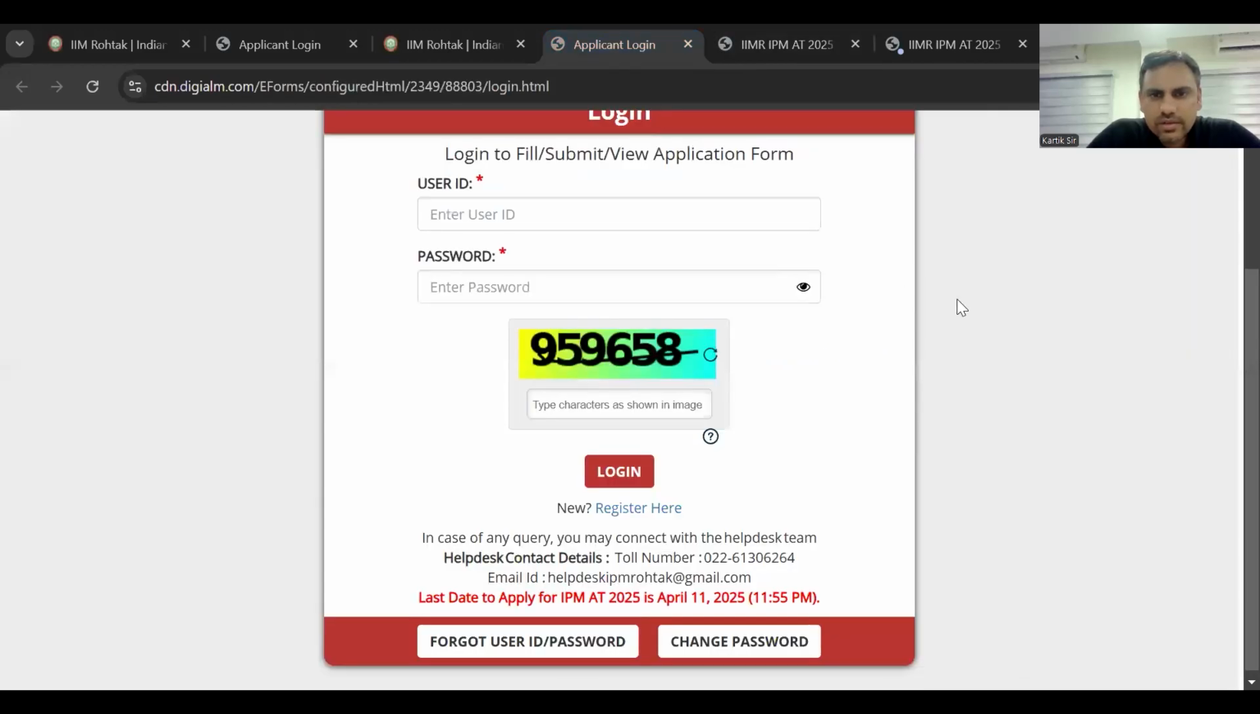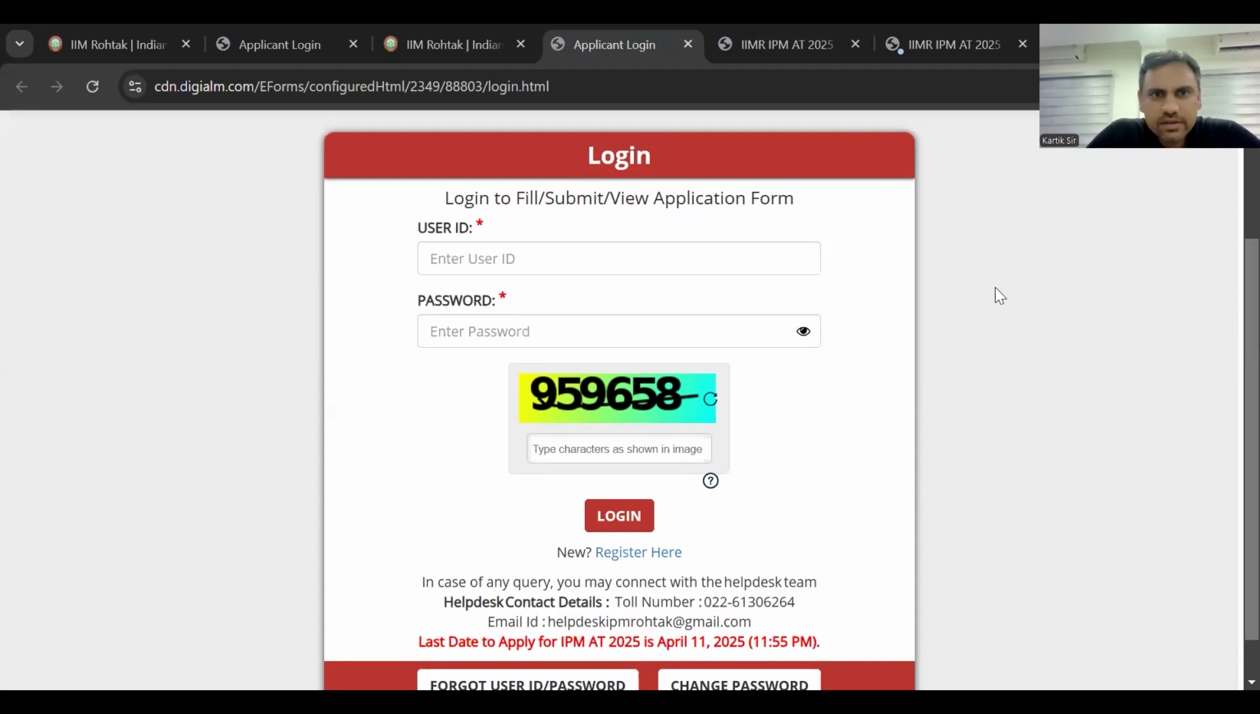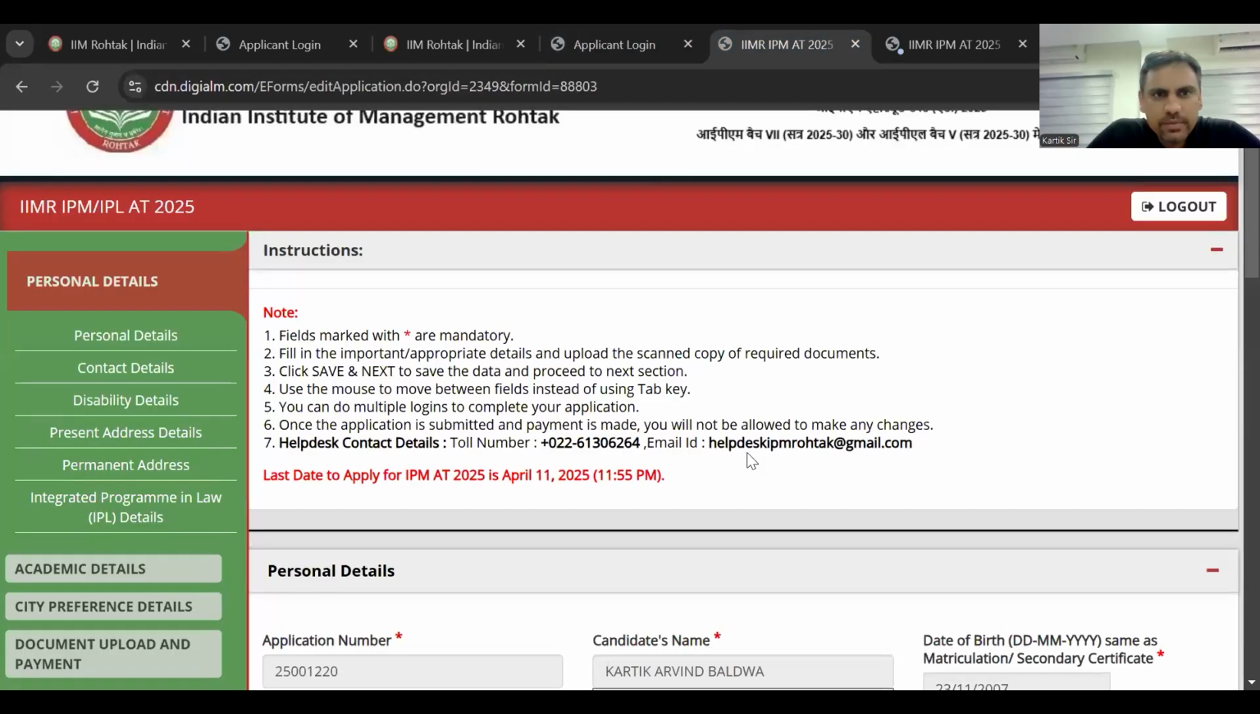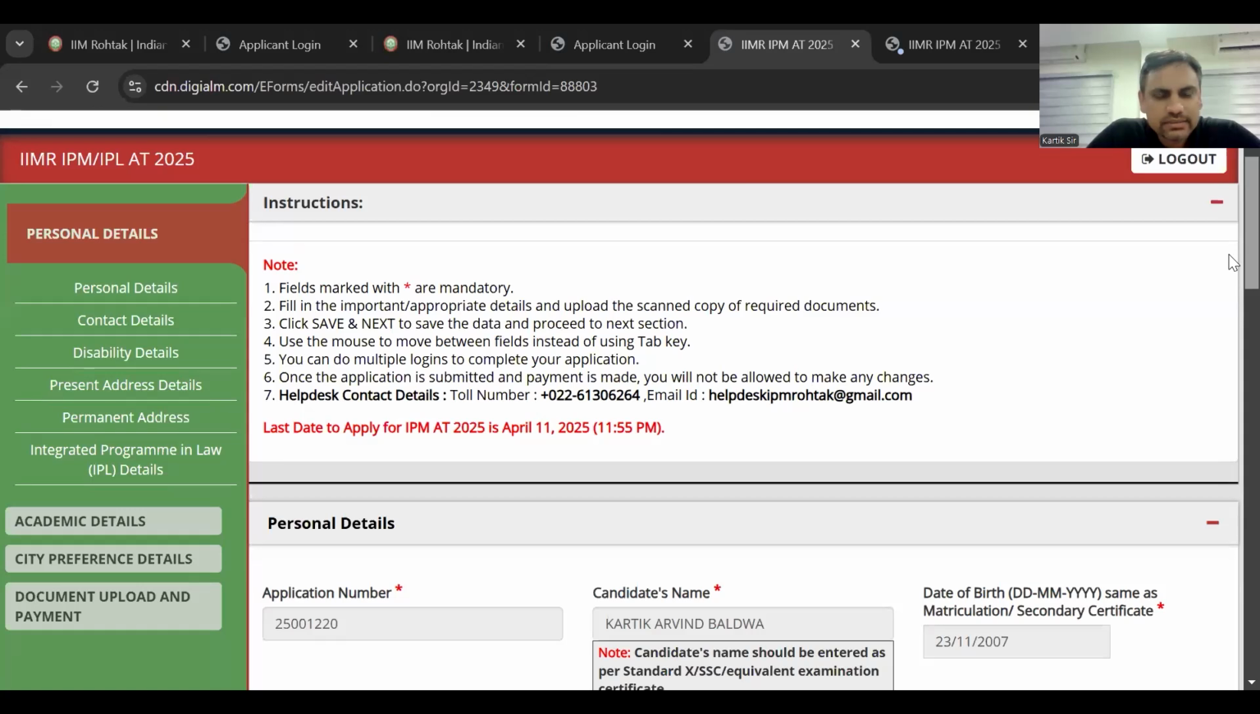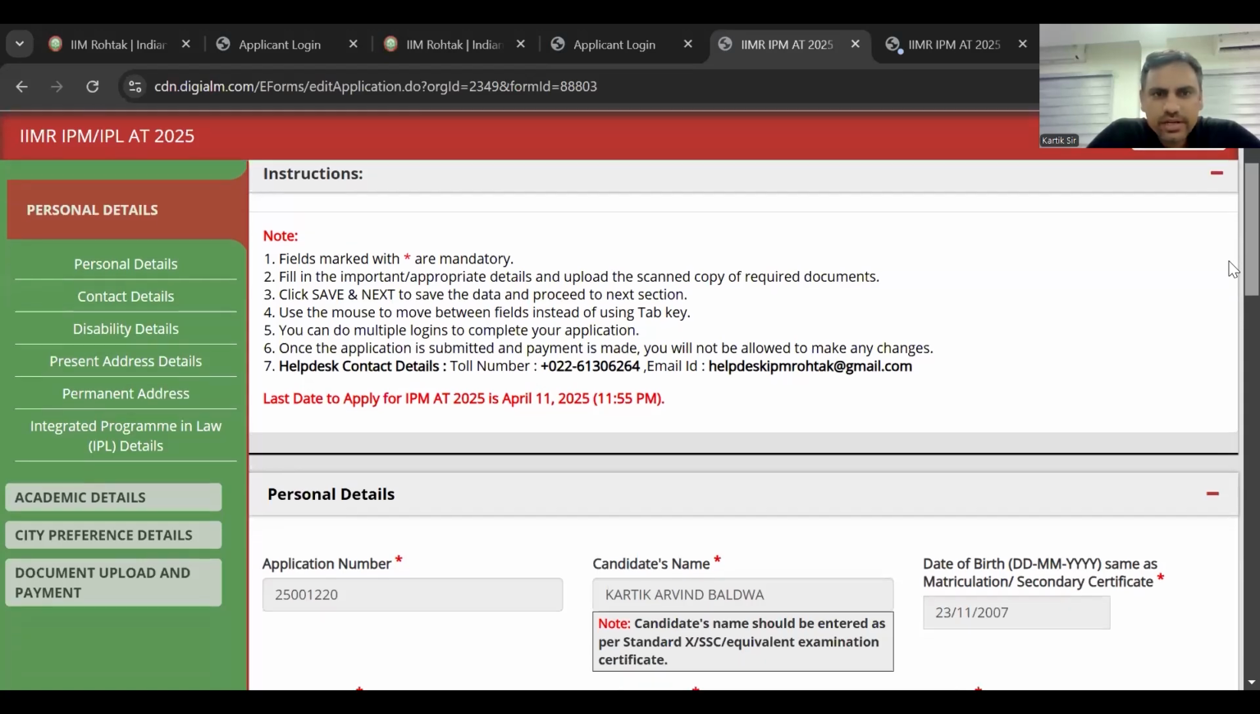So once you have registered, you will be getting details in your mail ID as well as your mobile number. Whatever user ID and password you have received, enter the user ID here, password here, CAPTCHA, and click on login. Now, once you click on the login, you will be directed to their application form, which would look like this, where you have to start filling your details.